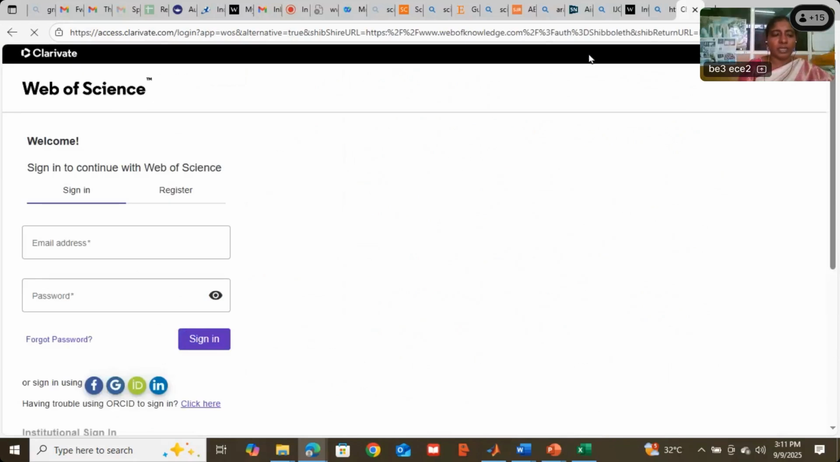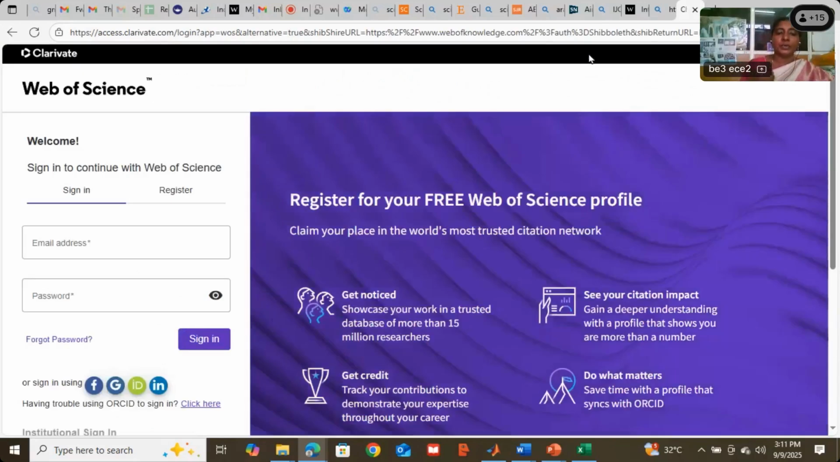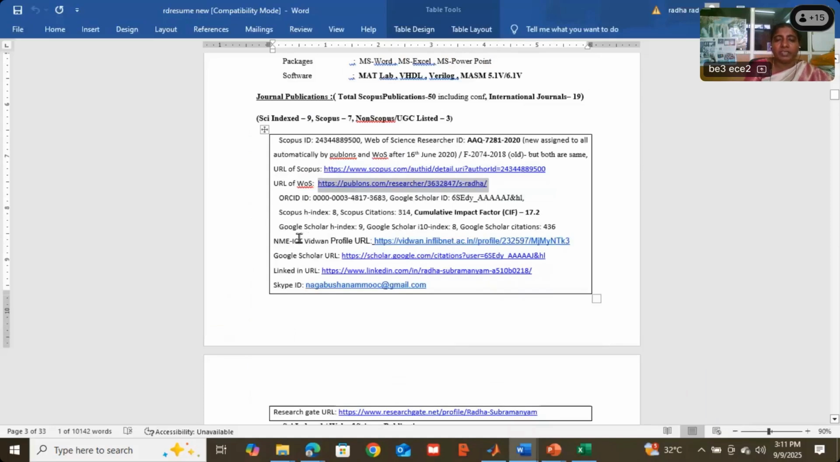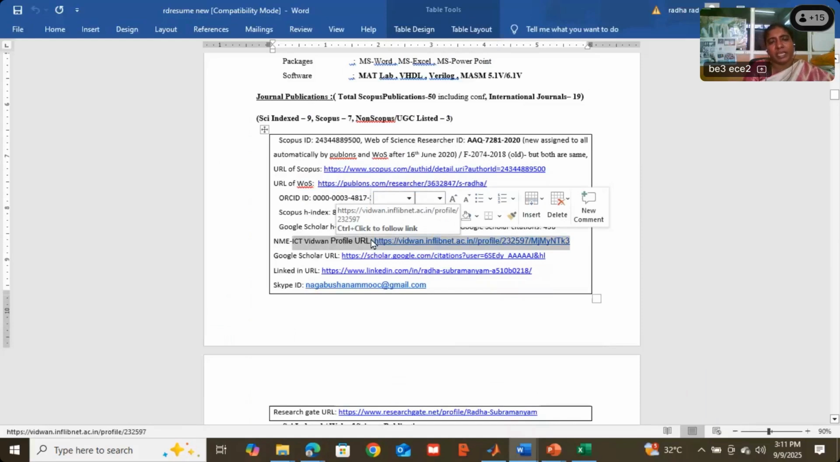Once you log in, inside that you can check any of your colleagues or friends, scientists, and so on. How many publications, how many reviews, the researcher score. For that you need this Web of Science login. And then other things are there. Nowadays, the Vidwan profile is also important for NIRF ranking, NBA, AICTE. They are asking for this INFLIBNET Vidwan profile. This also you simply create a login.